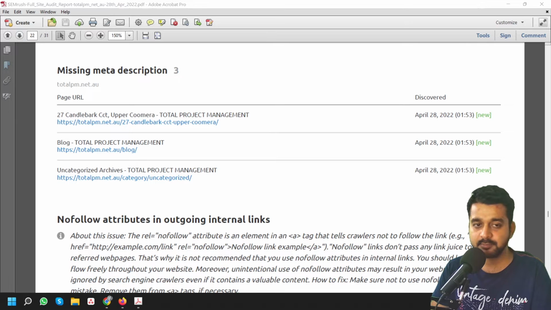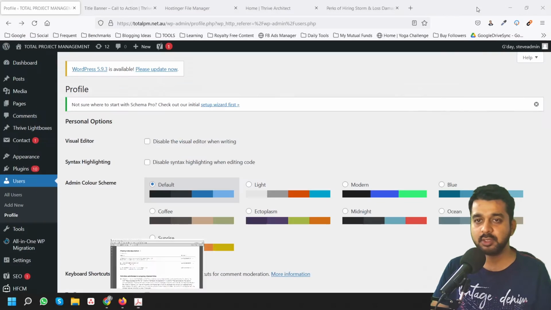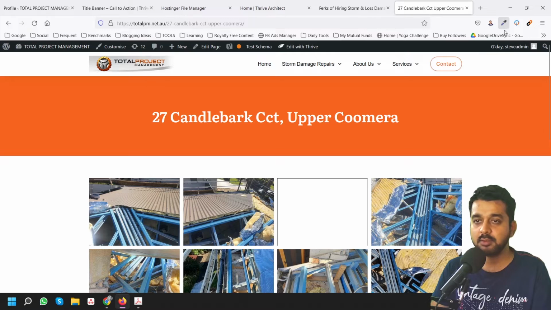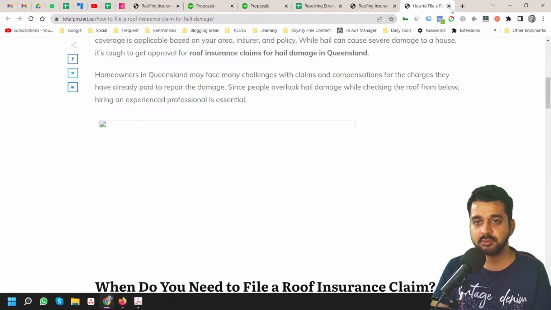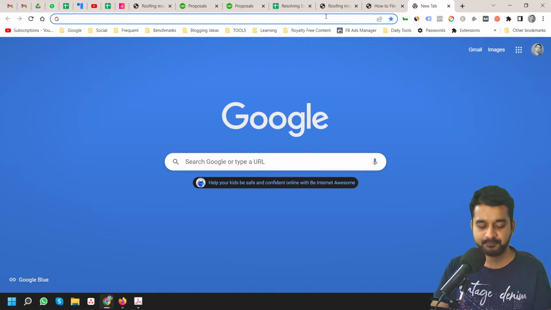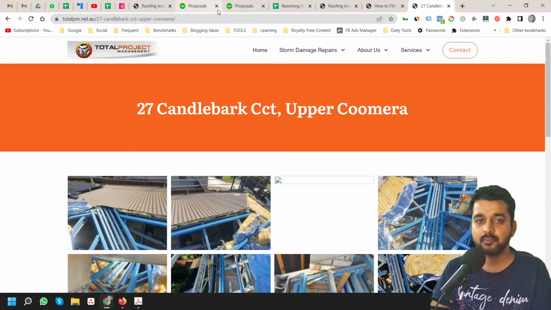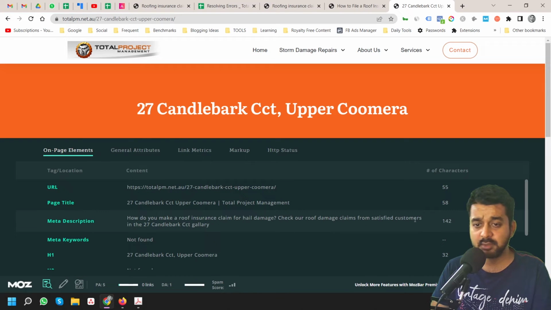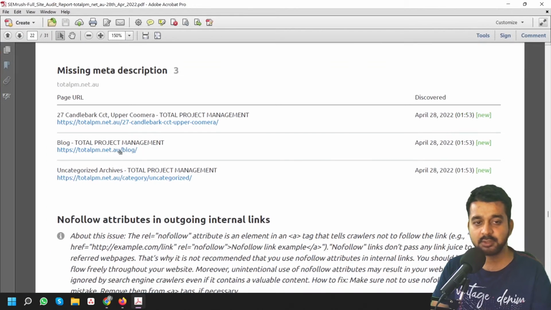So let's check. Suppose this is a page. Let's check its meta description. We can use the Moz tool here, the Moz bar, to check the meta description. The meta description is there. Okay, and similarly we can check other pages to see if their meta description exists or not.